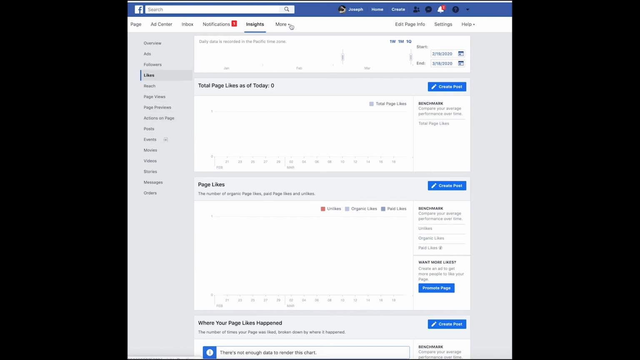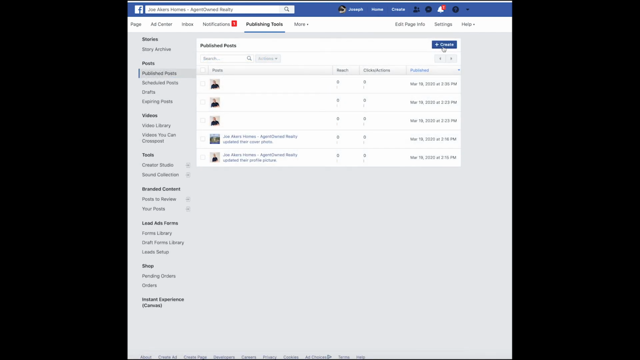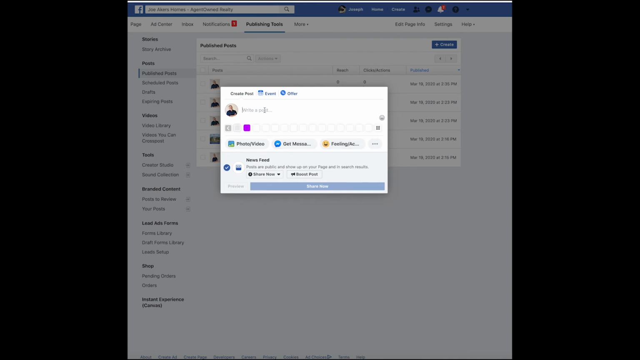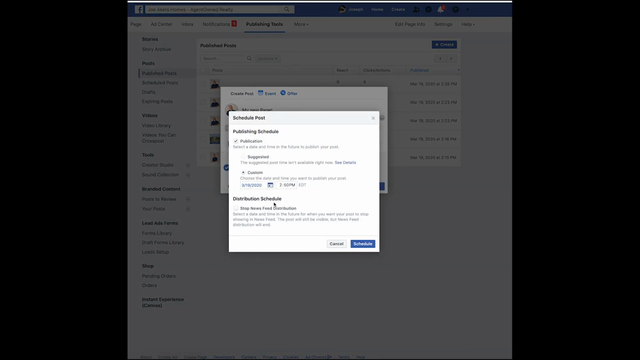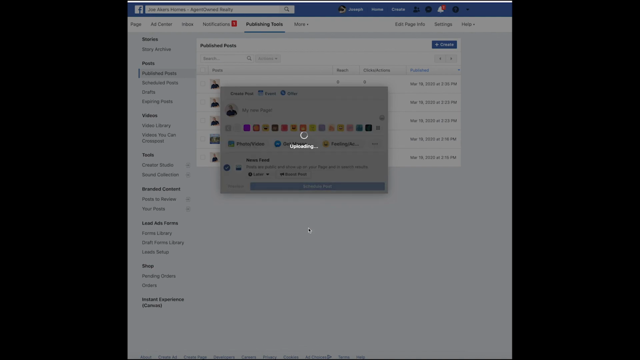Okay, and then let's look real quick at publishing tools. This is something that's going to be great, and we'll go into a little bit more detail on that in another class, but this is mostly about getting this page set up and ready to go. So you can create a post. And then right here under Newsfeed where it says Share Now, you can also now schedule it. So I can say that I want to post that tomorrow at 2:50 p.m., schedule, and then confirm it, schedule post.